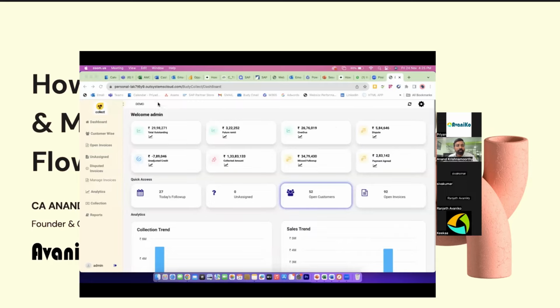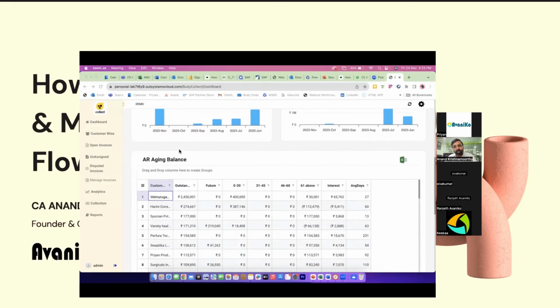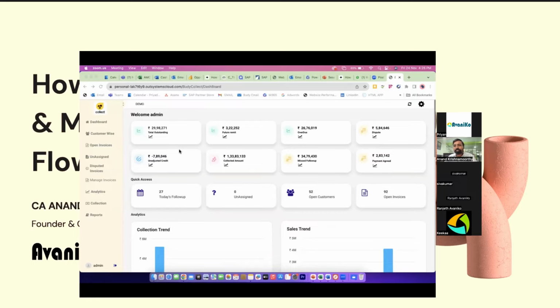Yes, Ranjit. So this is the application where you can see the outstanding, overdue, and all. This is a demo system. Whatever I showed you was Avanico's live system, so all those were live data. So you can be confident that it has been used in the system, in Avanico, right? Here, what our team does, we didn't want to show the mobile because it's very small, is they go into the invoices.